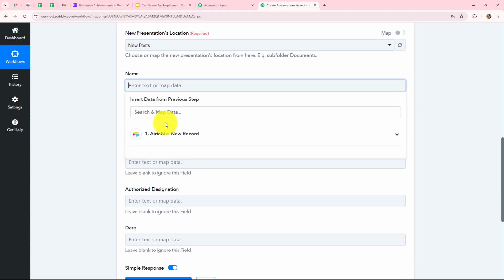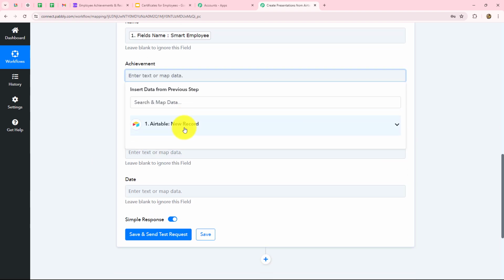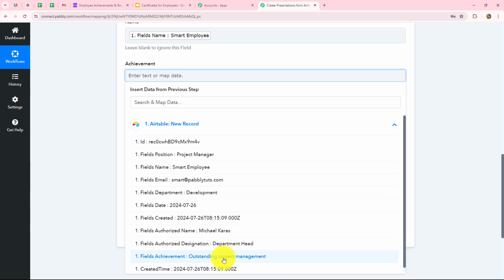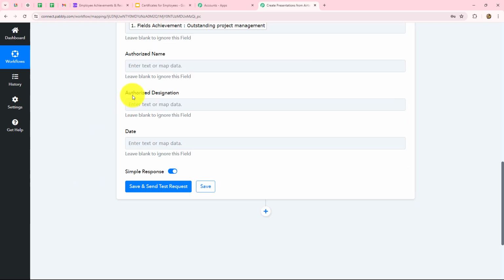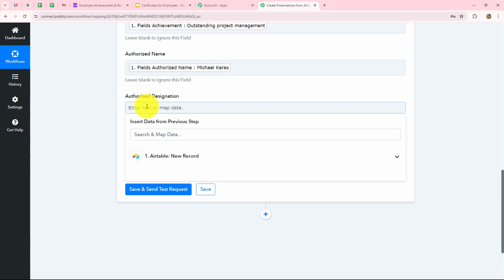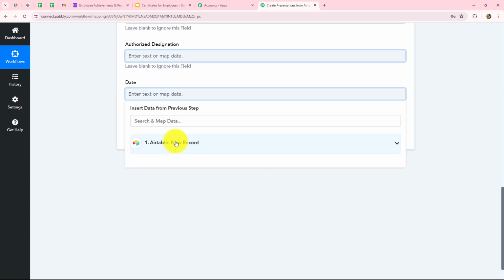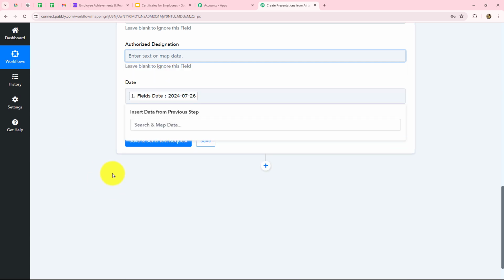So simply one by one, I'm going to map all these details. First of all, I'm going to map the name of the employee. Here, the achievement of this particular employee is outstanding project management. Then we have the authorized name, that is, who is authorizing the certificate. So here we have Michael Garris. I have mapped the name. The designation of this authorized person is department head, and the date of the certificate creation. So I've mapped that as well.